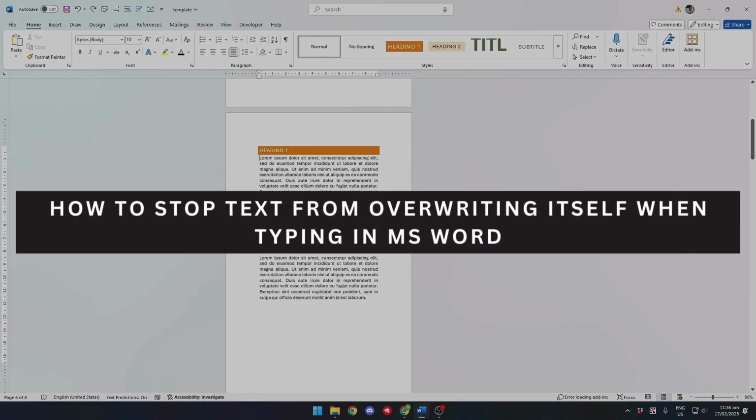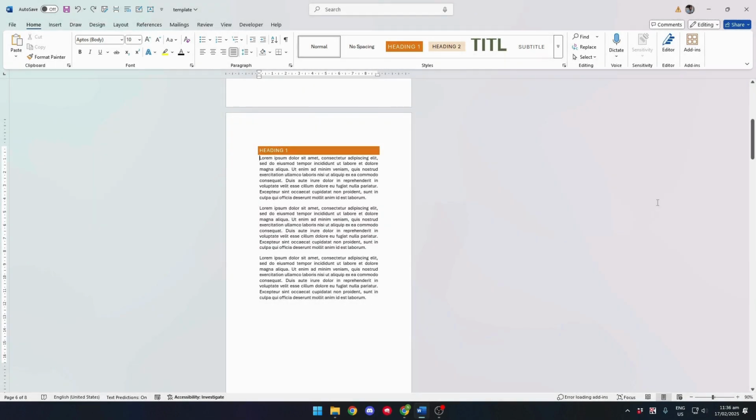Let's see how to stop text from overwriting itself when typing in Microsoft Word. So first off, we want to open Microsoft Word. And as you can see right here, we have our document ready. Now in this document, you'll see that whenever I type something, the text overwrites itself.